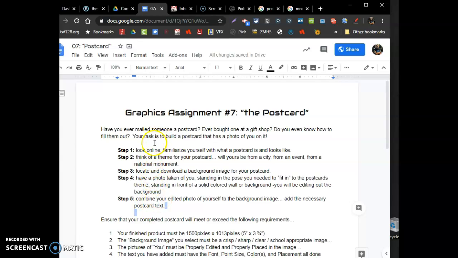Okay, there's the quick steps. So get an idea for a postcard, get a theme figured out, look for images, get a photo of you taken, edit your photo, then combine all three. Okay? It sounds easy, but it's not that easy.